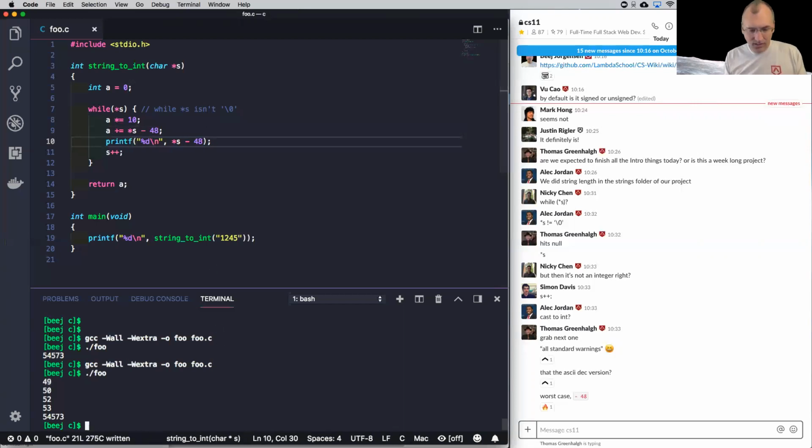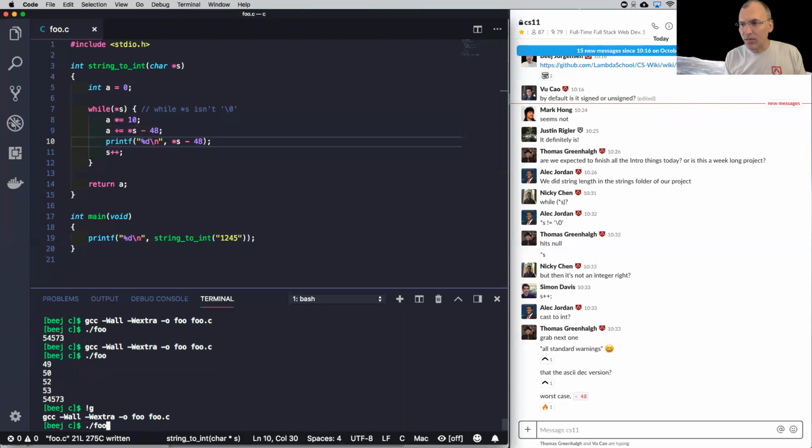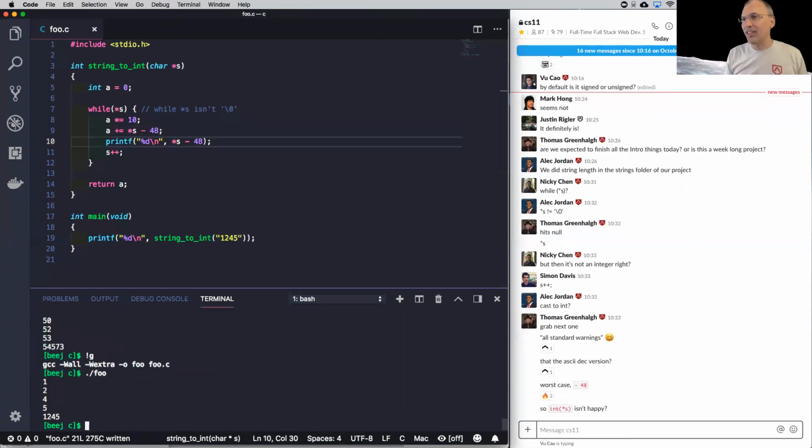And I'll put dereference s minus 48 here in our run. So let's see if we get some good answer. So we got our good answer. So minus 48 is totally right.